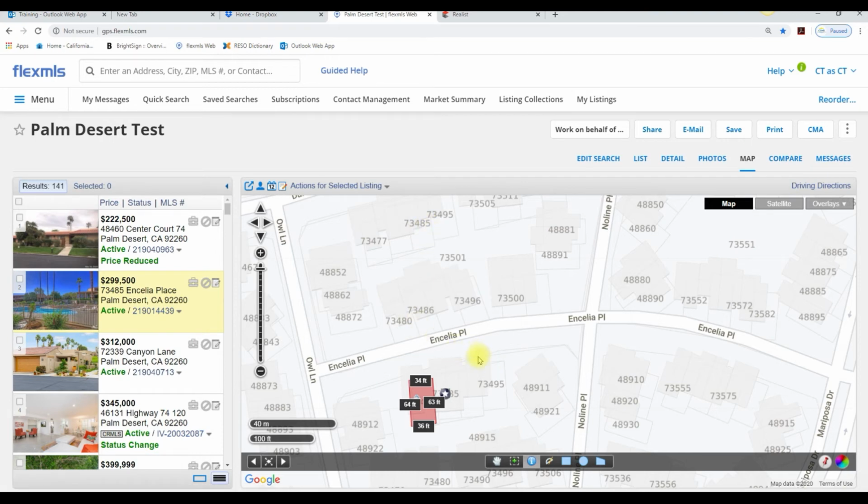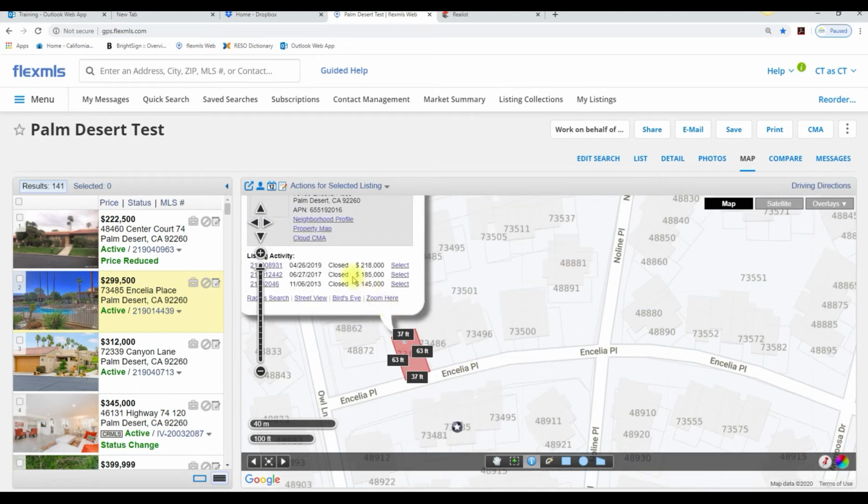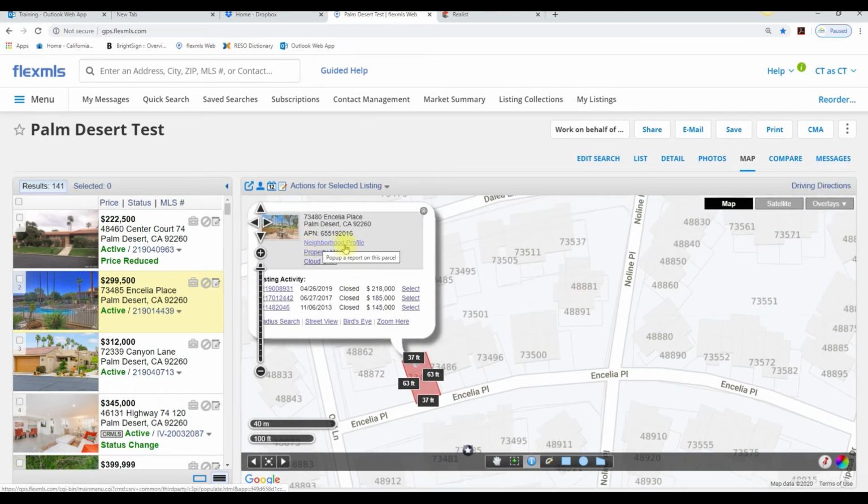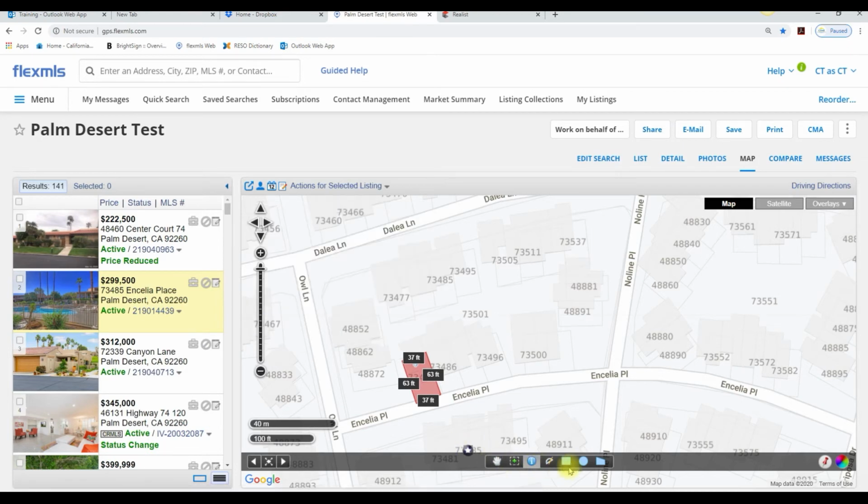So go in here the next time you're searching and you need to get some information on a property, try out this tool. Explore what you have available when you click on your neighborhood profile within the list. Let's look at our Measure tool. I'm going to click on the Measure tool.